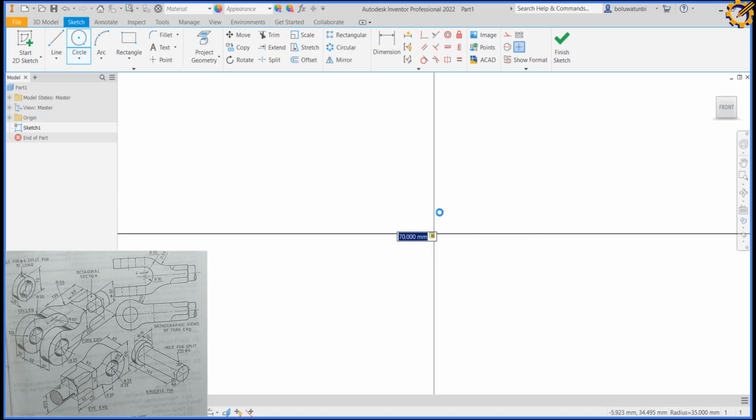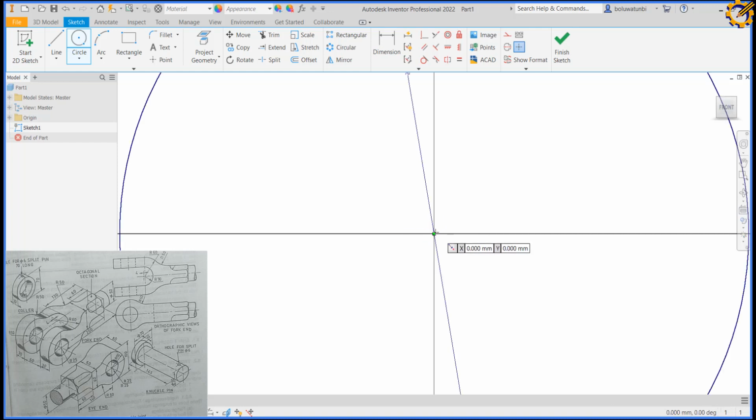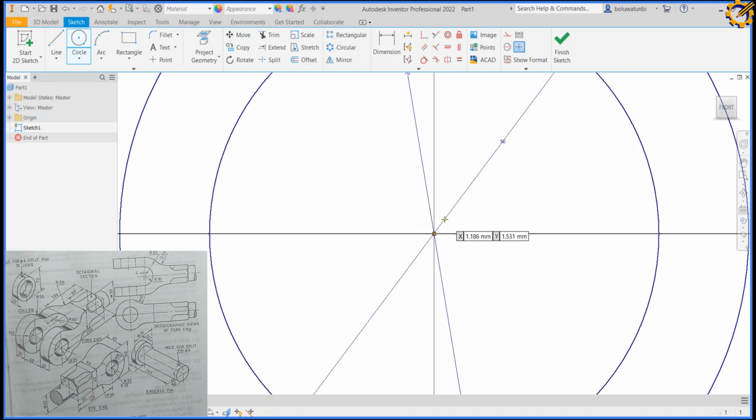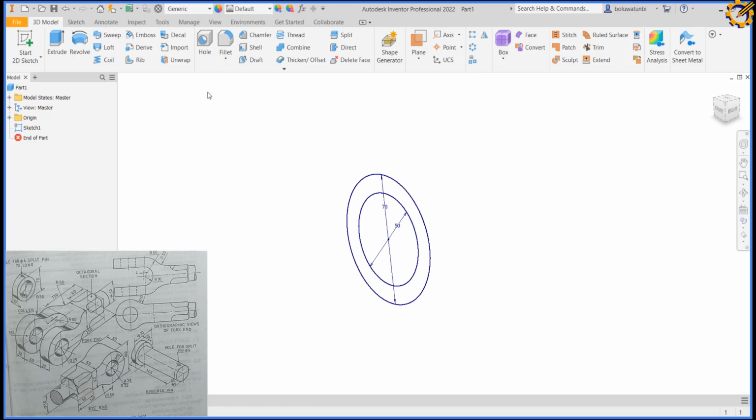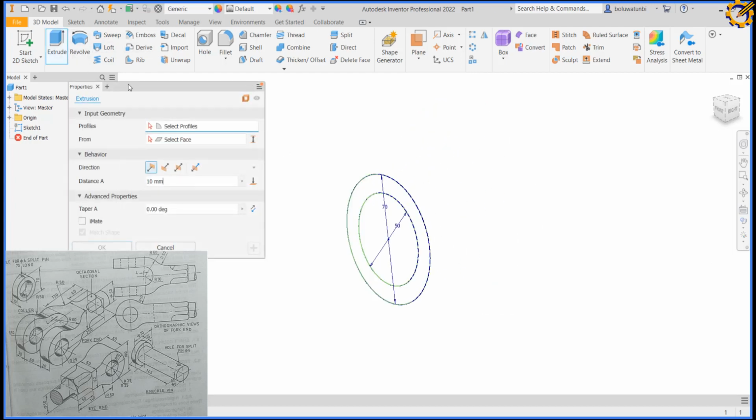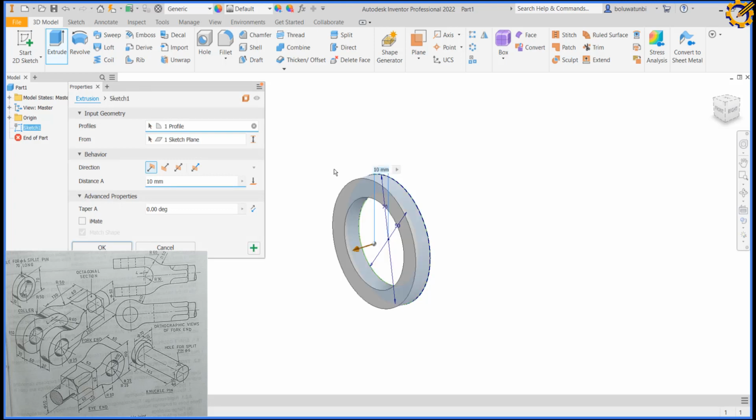Okay, enter. So from that same center, which is my origin, I draw another circle, and that circle is going to be of diameter 50. Then enter. Then I click on finish sketch. So finishing my sketch, I pick my extrude command. After picking my extrude command, I pick this area of my object right here. So I'm extruding it to a distance of 20.